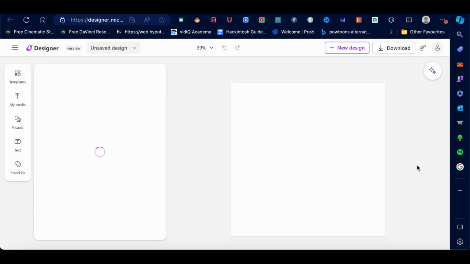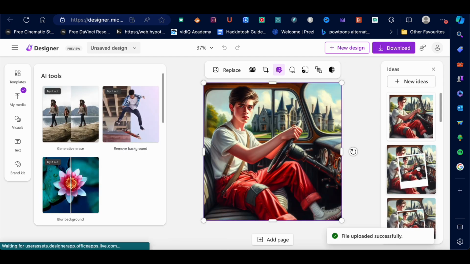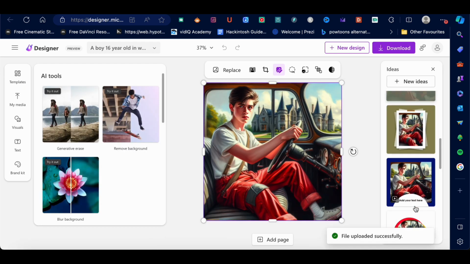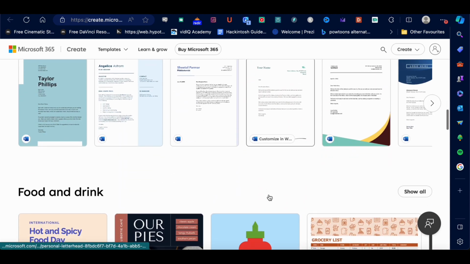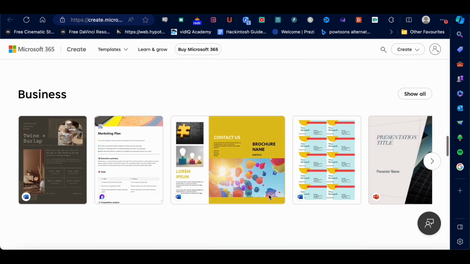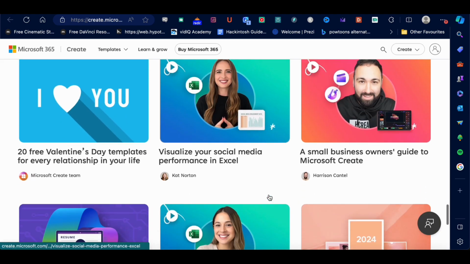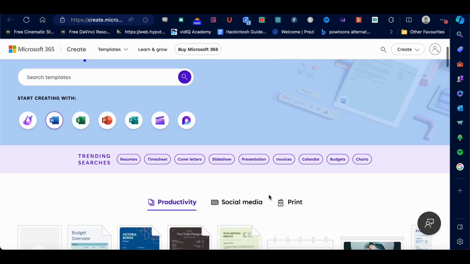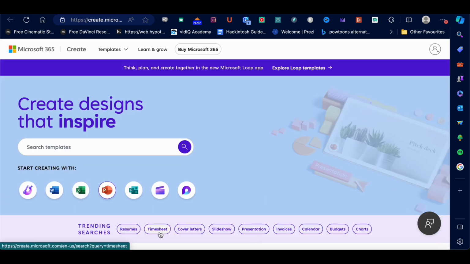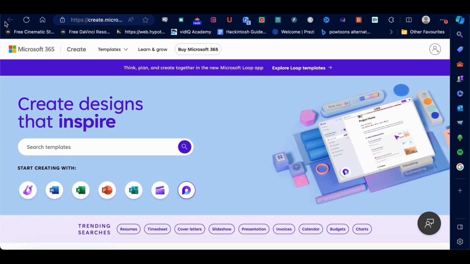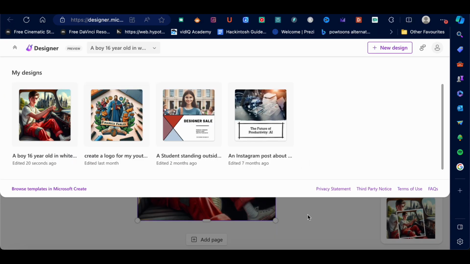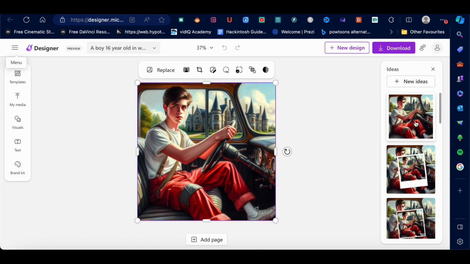This is an alternative to Canva. It can do a lot of things for you. You can find various kinds of banners and other things. It's a free alternative to Canva. See, presentations, resumes and other things. If I go back, this was my creation, and if I click here.